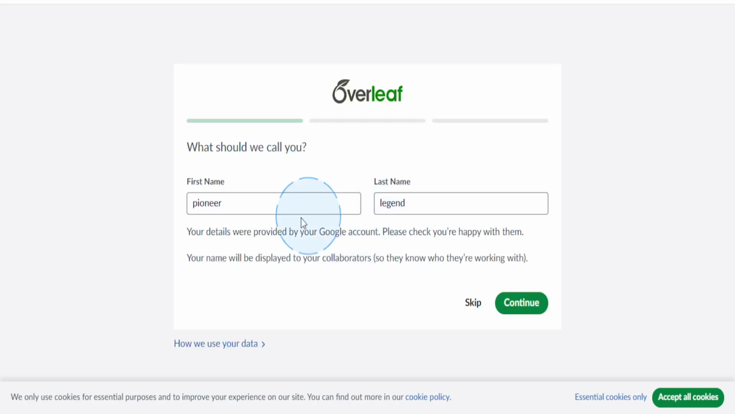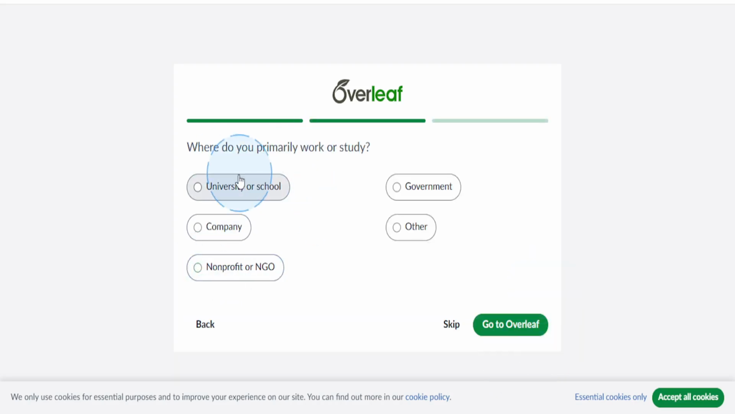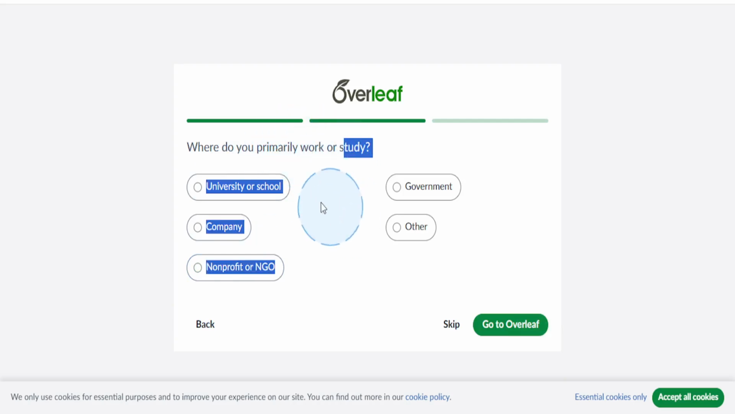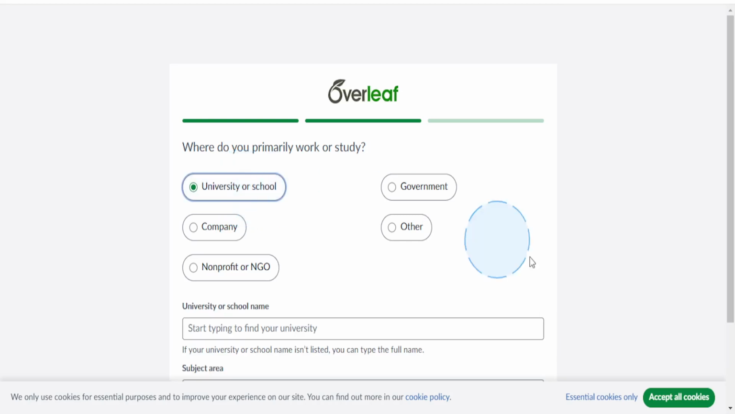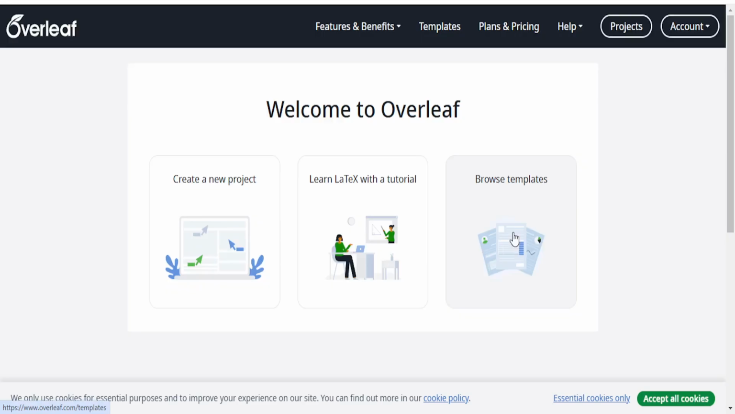You don't have to. This is the sign up process. I can do continue. You can just skip all this. Have you used LaTeX before? You just say no, never. Continue. Where do you work or study? You can say that you're at university. Actually, let's just skip all this. Let me just show you how to do the actual process.